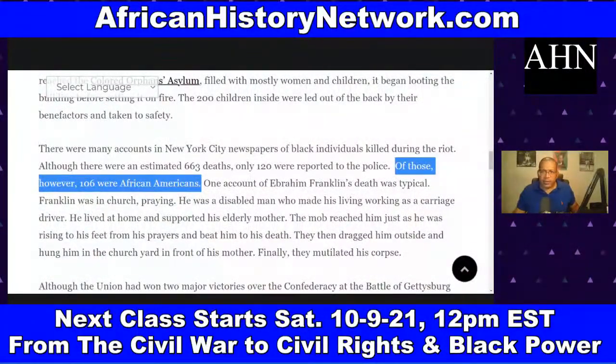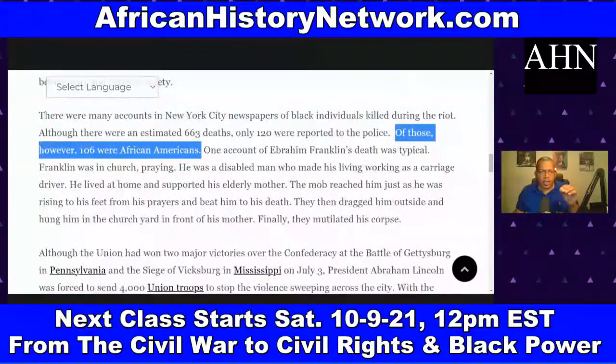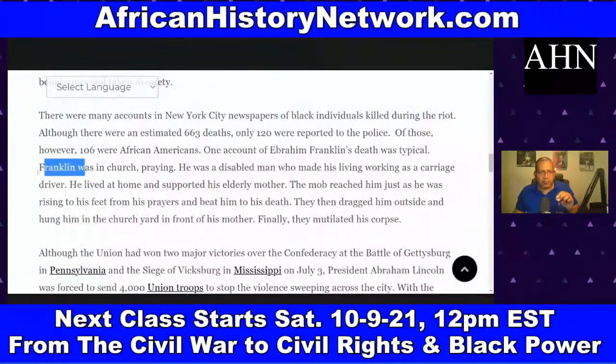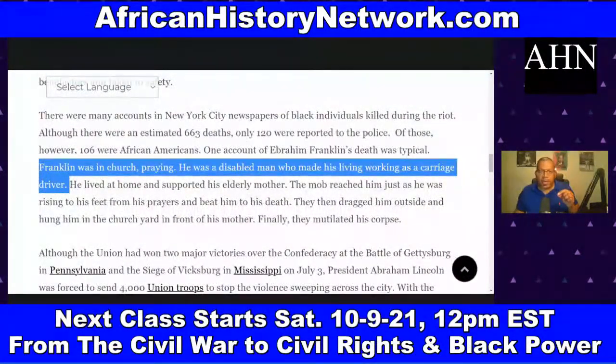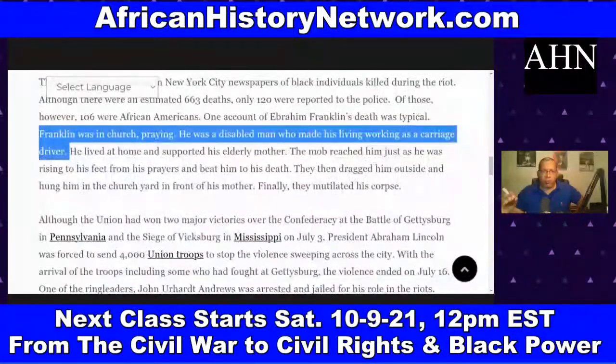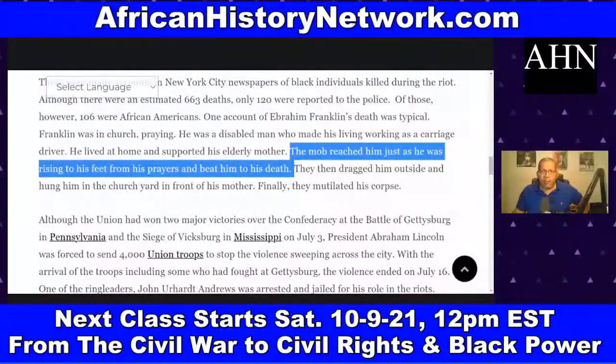One account of Ibrahim Franklin's death was typical. Ibrahim Franklin was in church praying. He was a disabled man who made his living working as a carriage driver. He lived at a home and supported his elderly mother. The mob reached him just as he was rising to his feet from his prayers and beat him to death. They then dragged him outside and hung him in the churchyard in front of his mother. Finally, they mutilated his corpse.